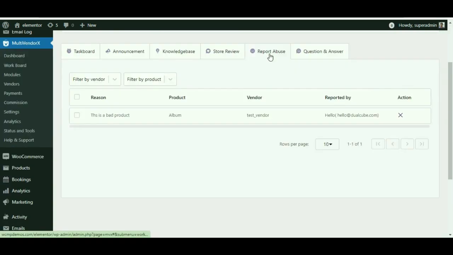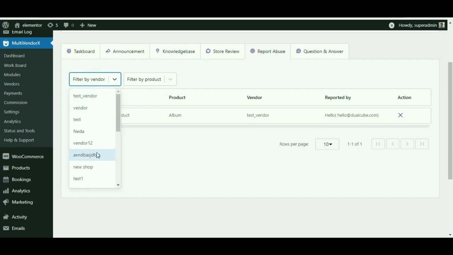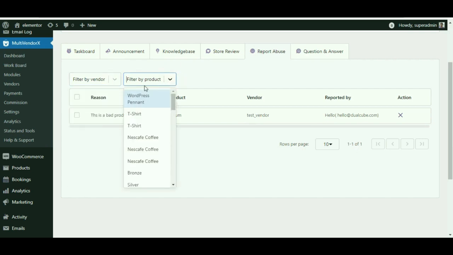Under this Report Abuse tab, you can keep a note of the customers with proper details who are reporting against the vendor or the product, which will help you to plan your business henceforth. You can filter either by vendors or product for effective search.